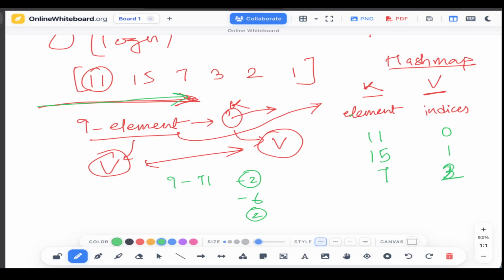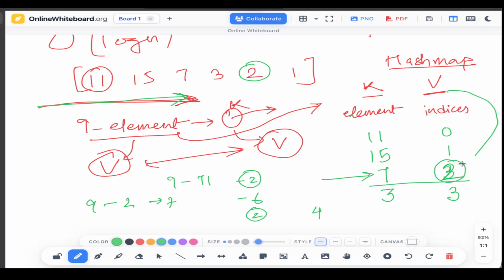Then we go to 3. 9 minus 3 is 6, which is not obviously there. So we put here 3 and 3. Then we go to 2. 9 minus 2 is 7, which is already present in this hash map. So we have 2's index is 4, and from this hash map we have index of 7 is 2. And since there is exactly one answer, we can break here and return its 4, 2.